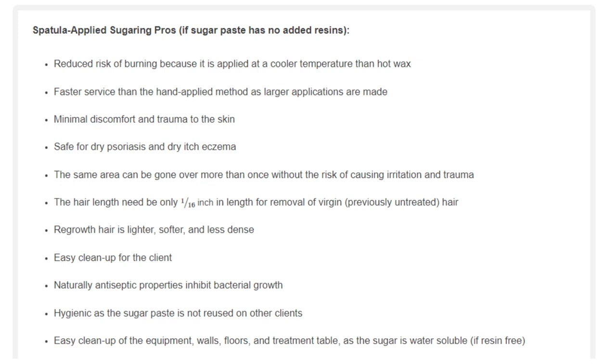Spatula-applied sugaring pros, if sugar paste has no added resins. Reduced risk of burning because it is applied at a cooler temperature than hot wax. Faster service than the hand-applied method as larger applications are made. Minimal discomfort and trauma to the skin. Safe for dry psoriasis and dry itchy eczema. The same area can be gone over more than once without the risk of causing irritation and trauma. The hair length need be only 1/16 inch in length for removal of virgin, previously untreated, hair. Regrowth hair is lighter, softer, and less dense.